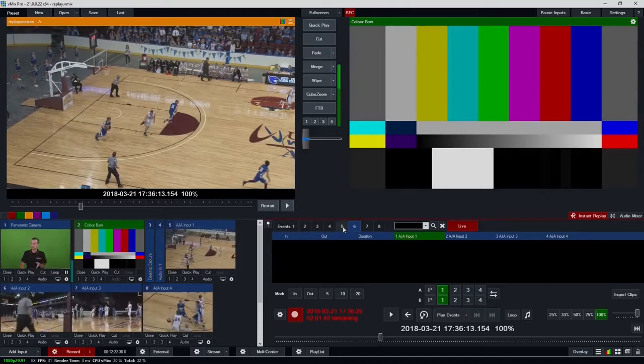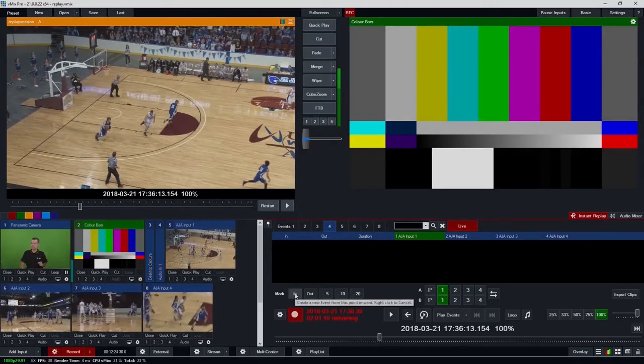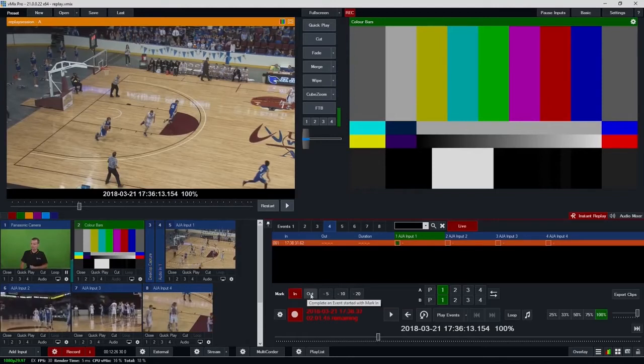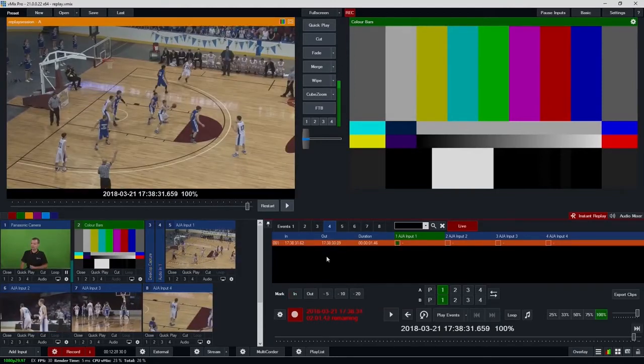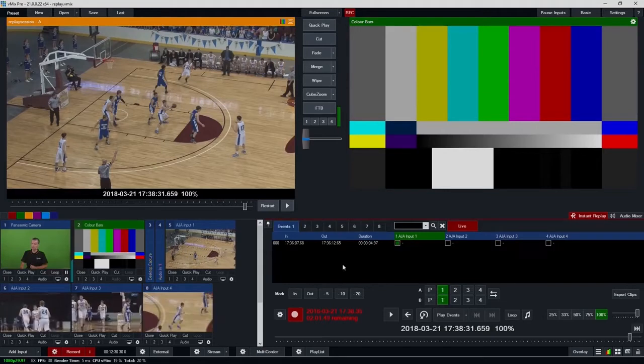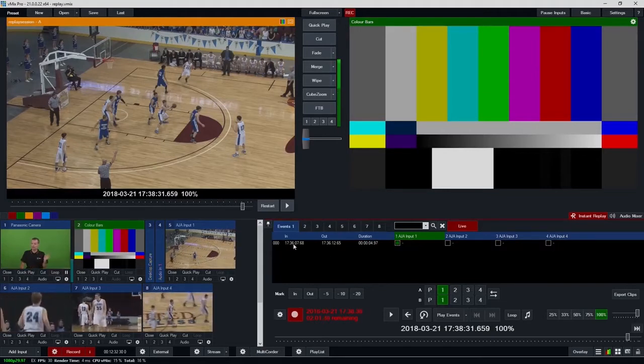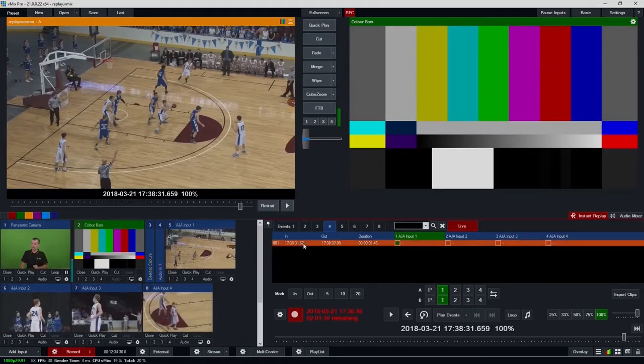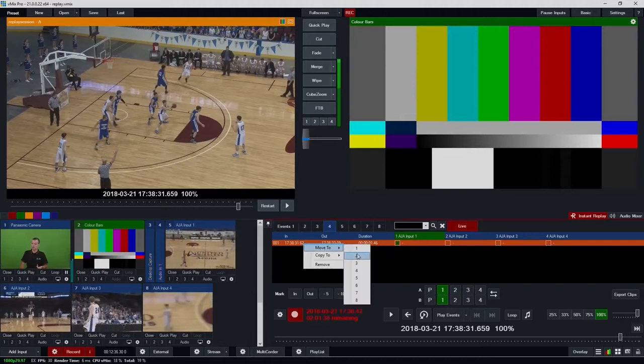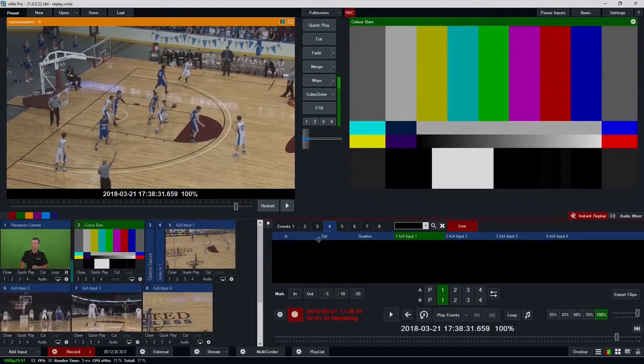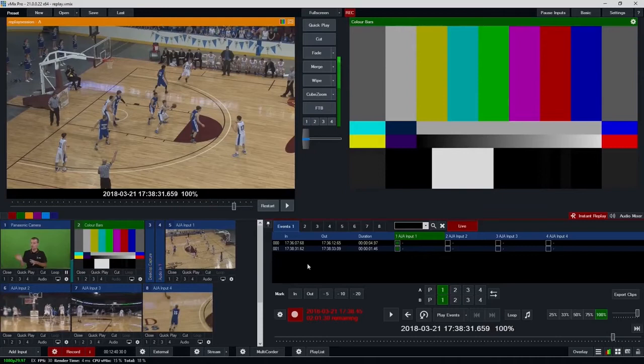So if I select tab 4 as an example, and I mark in, and I mark out, you'll see that that's created an event within tab 4. And I can go back to tab 1. And of course, you can right-click these events and move them to wherever you like. So I can move this to tab 1. I can even copy them to keep copies in various tabs.